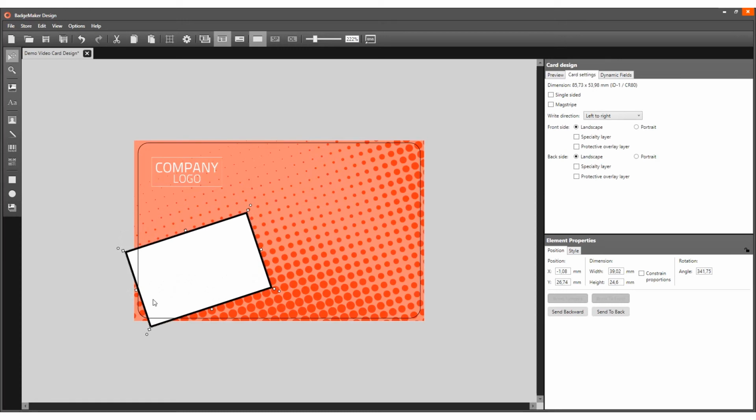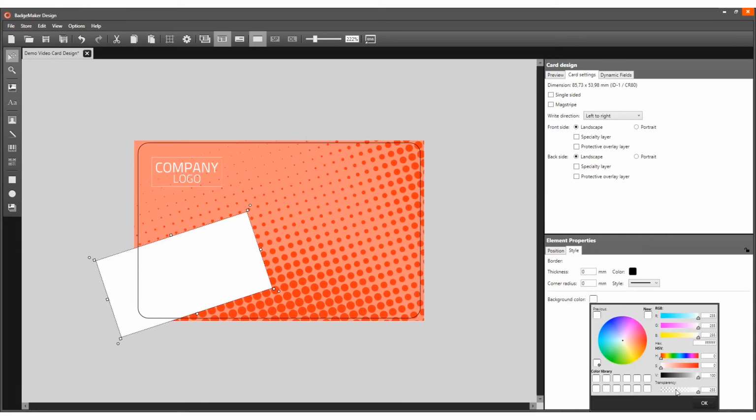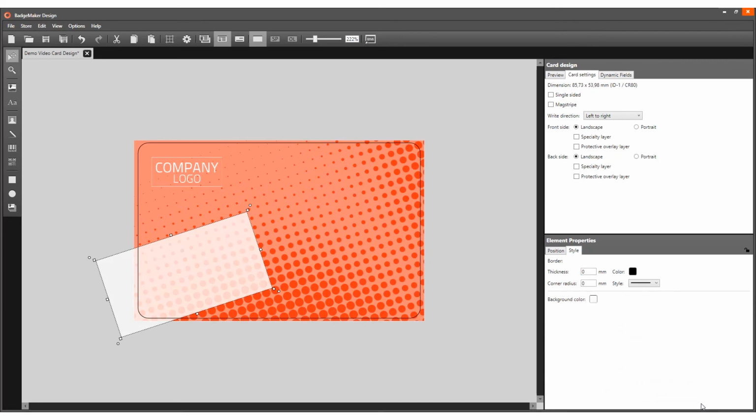To adjust the color and border, go to Element Properties and click on the Style tab. Set the border thickness to 0. Click on the background color to select another color or change the transparency of the image. We will make this shape slightly transparent and click on OK. A great start of a card design using shapes and images.